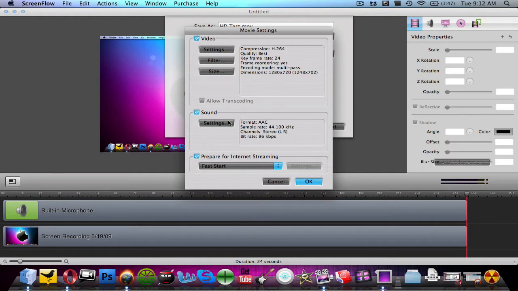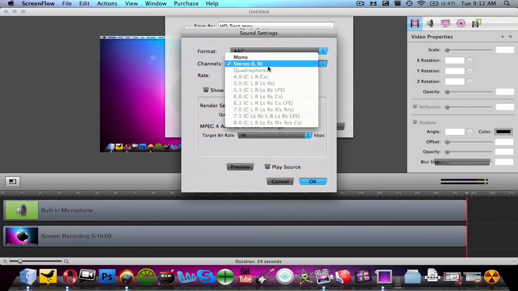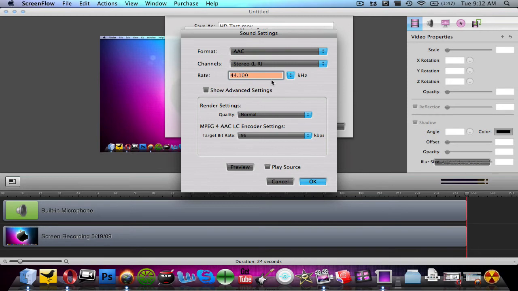Okay. Now you're going to go down to the sound area. Click on settings for sound. Then you're going to make sure it's AAC, stereo left and right. The rate stays the same. I put the quality to better. It does make it a bigger file, like I said before, but it's worth it.